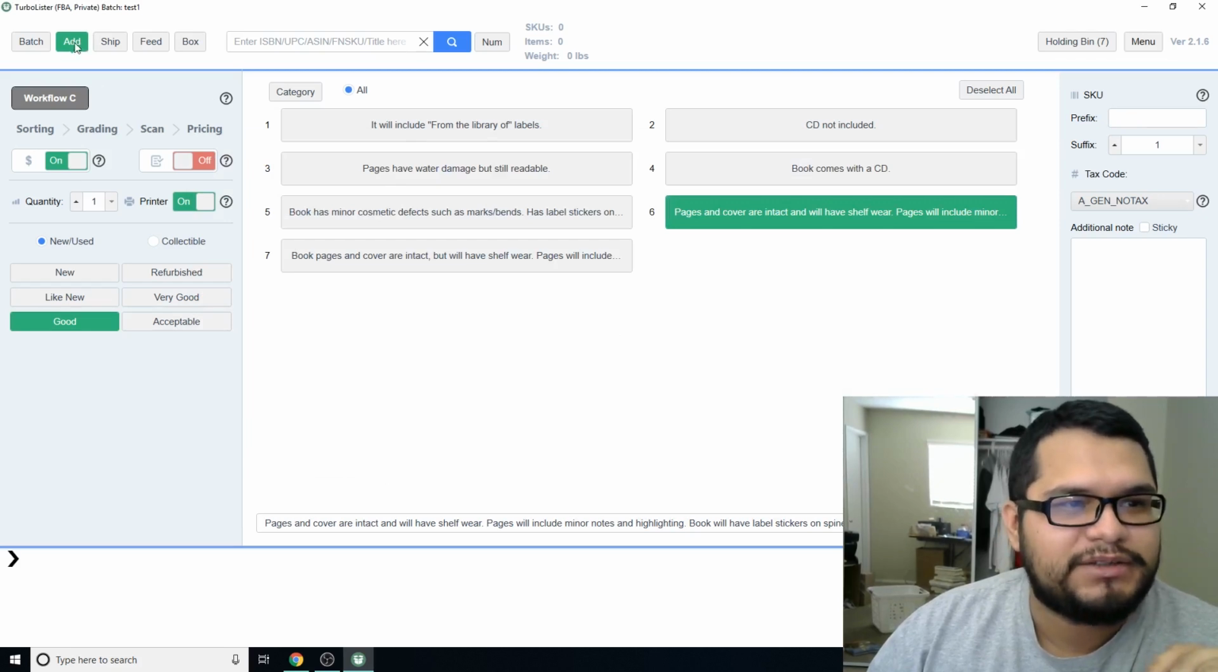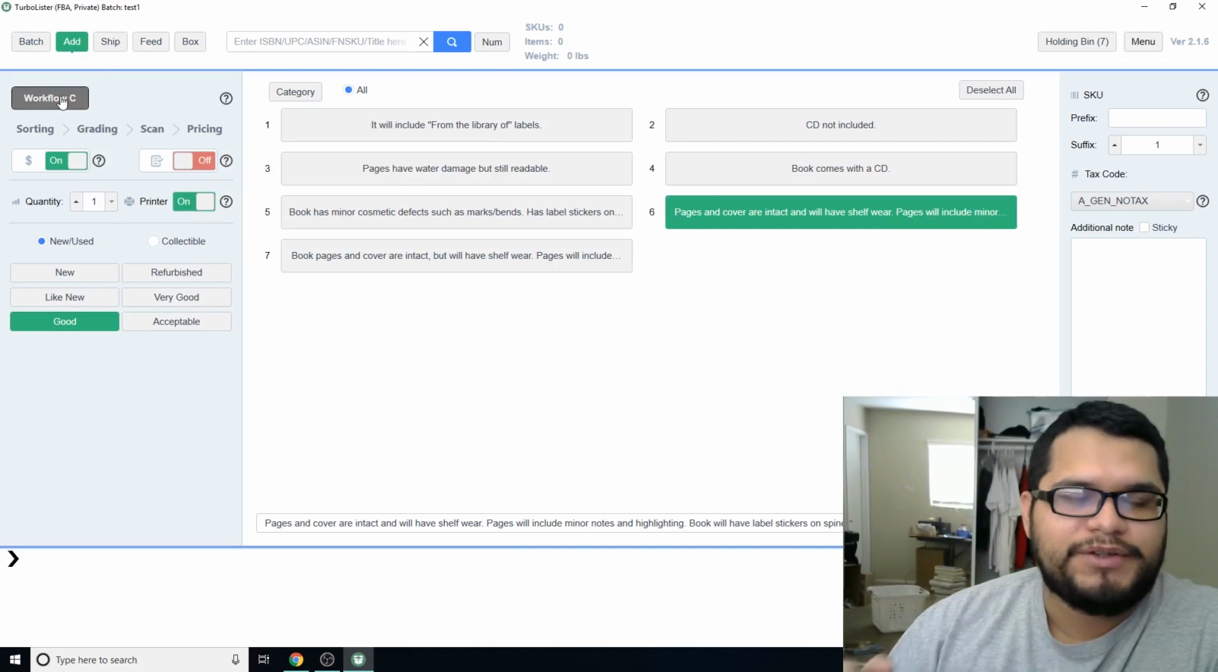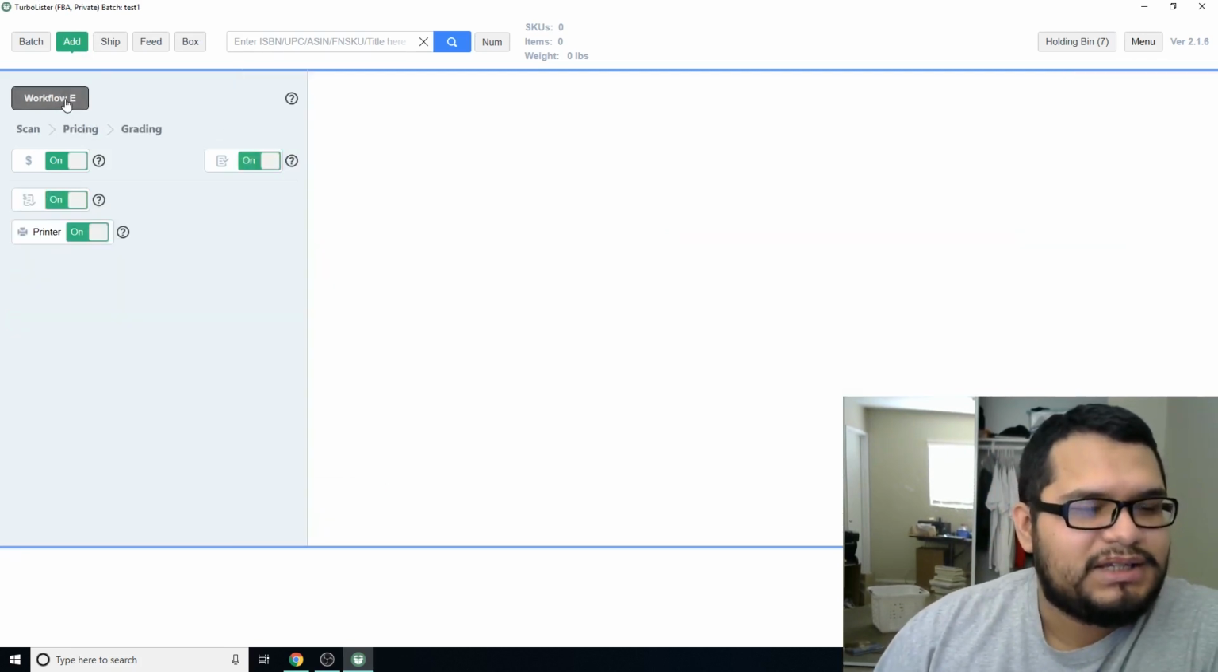It's going to drag you to add. Here's where you want to choose the workflow you want, right? Everybody has a different way of doing it. Most likely, if you want, you can do E. I think the E is the common one, but I'll show you what E does.